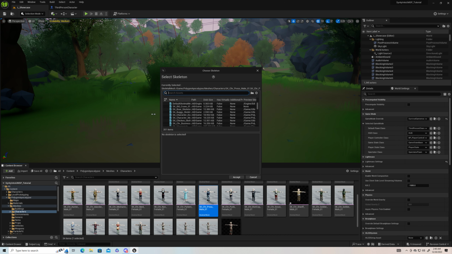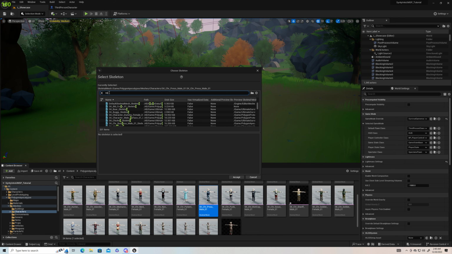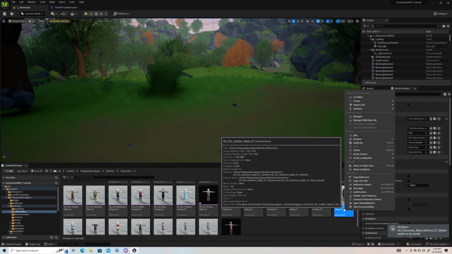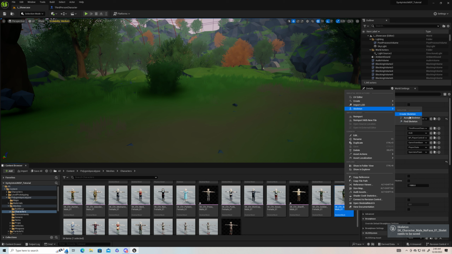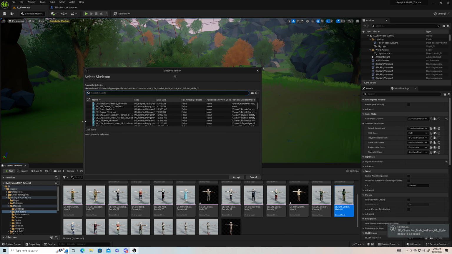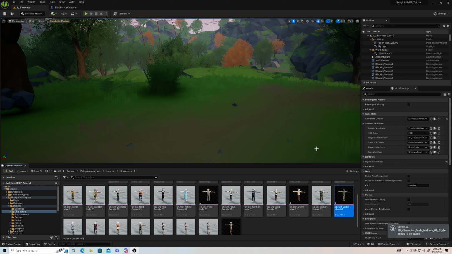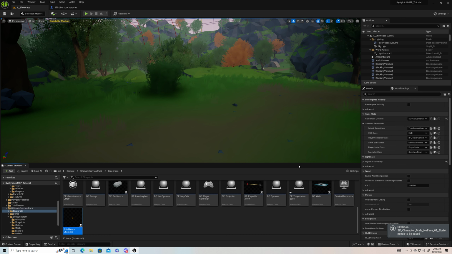Just assign skeleton, no face, and accept. Skeleton. So you get the idea. Once you have your IK rig set up, all this is pretty easy. And if you want to change them, we'll go here. I want to do this because I want to show you another adjustment that needs to be made.